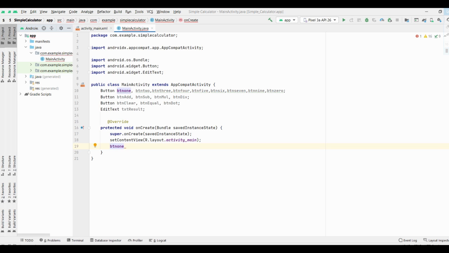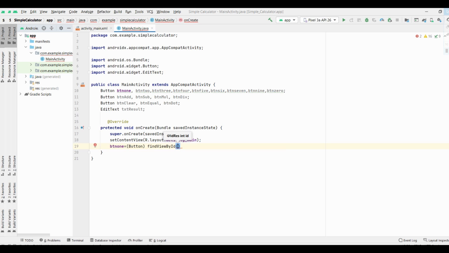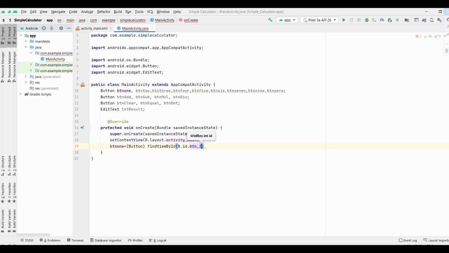So button 1 is equal to, I'm explicitly typecasting the button since it is of the button type. Button find, it is not button underscore, just give space. Find view by ID, and since all those button 1, button 2 are the resources which are stored in the R file, it is going to make use of the R class. R is actually a class which contains all the resources of the application. So I'm going to give R.id, and for the button 1 we have used the ID btn_1. So just press enter.